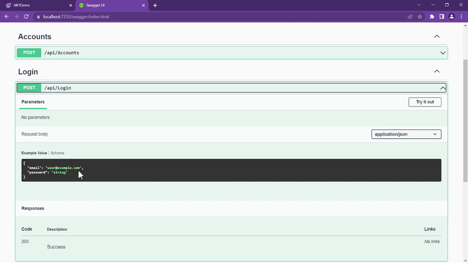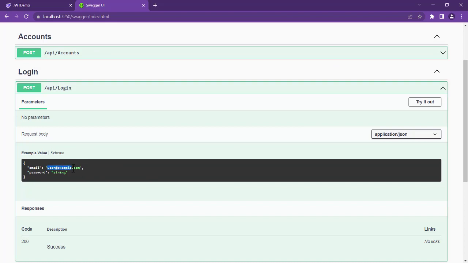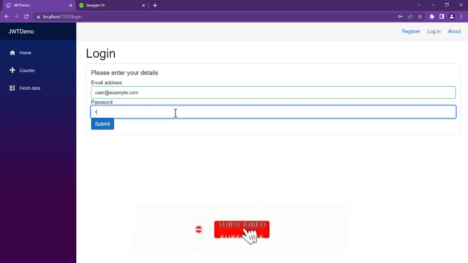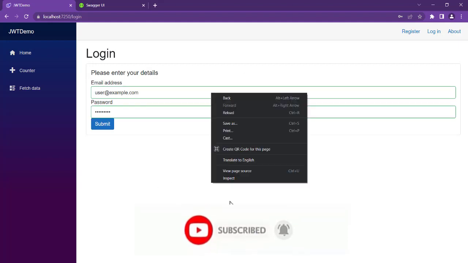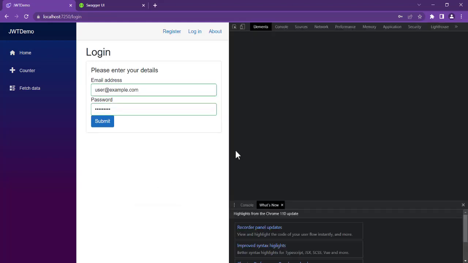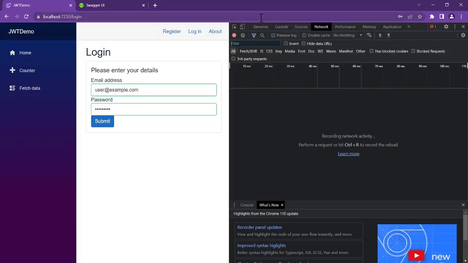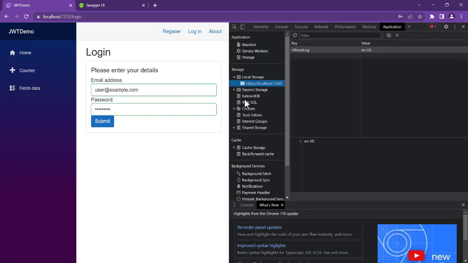So let's go in there and try to grab this. So email.com. Now the password is admin@123. Before we click on submit, let's click on inspect, and now network, no, application, local storage. So now you can see with local storage, nothing is here. Let's click on submit and see what happens here.